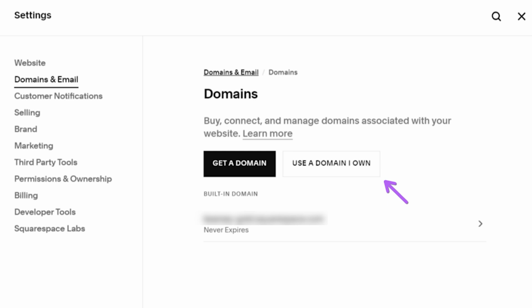Step two, input your domain. Now you need to select "Use a domain I own," as you can see here. Enter or copy and paste your domain into the box. After that, click the next arrow.